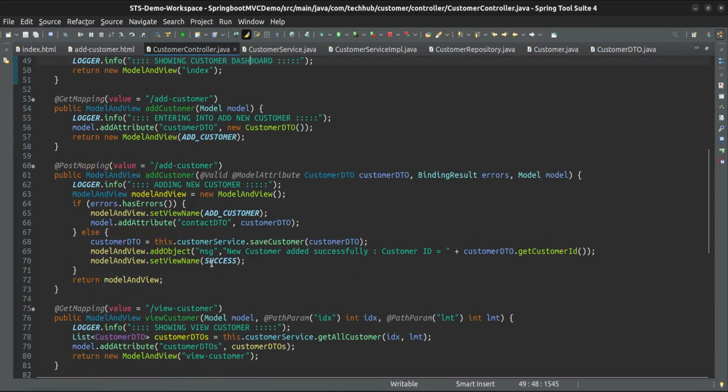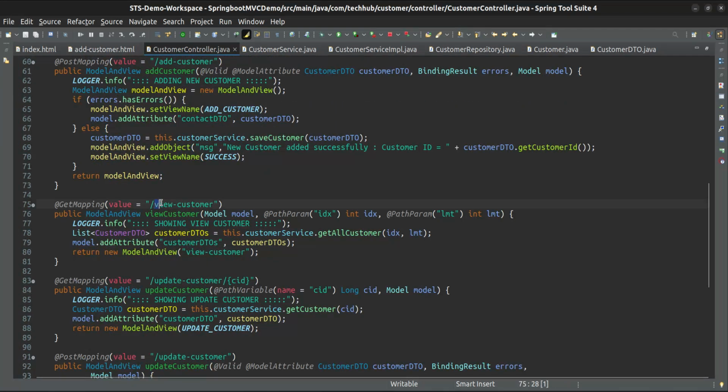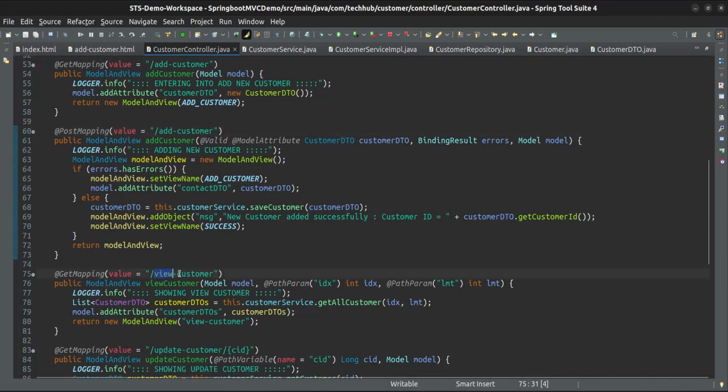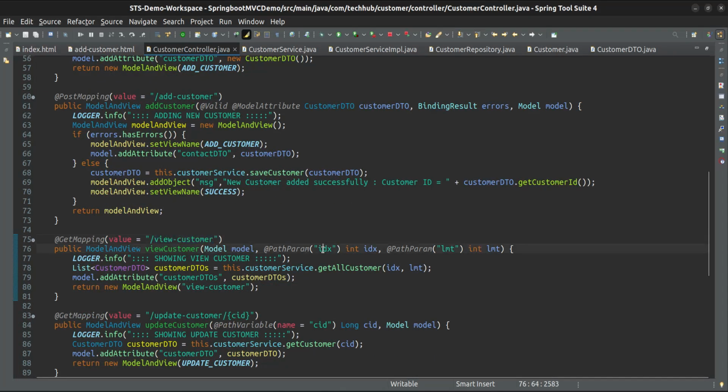Next operation is view customer. We have seen add customer. Next one is view customer. How is it doing the view customer? View customer is nothing but it takes an index limit, 1 2. It gets all the customers from this index to this index, adds that customer list into the model. Here we are using customer DTOs.